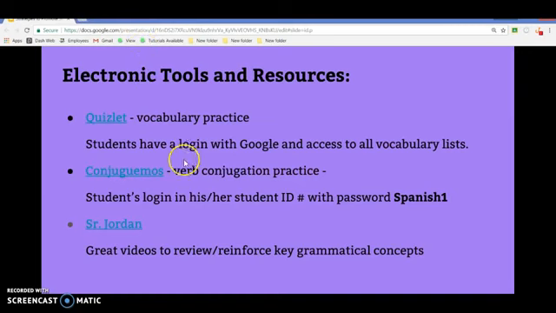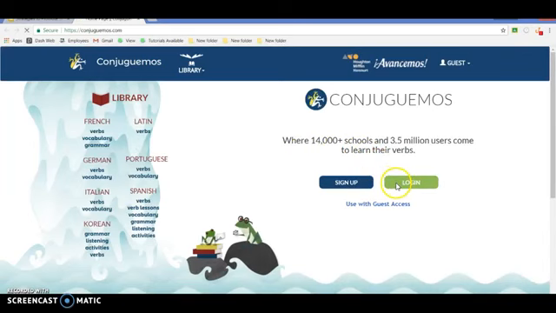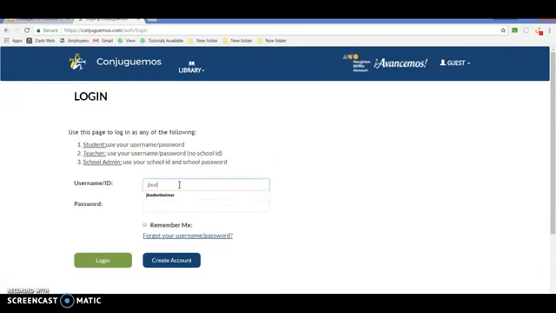Another helpful resource is a website called Conjuguemos. And we're going to use this in class this year to review verb conjugation. So I have created each of the students a login. The student's login is his or her ID number. Usually starts with a 5, number like 519. It's 6 digits. And the generic password is Spanish1 with a capital S. So students this year who have the opportunity, I'm going to log in so you have an idea of what this looks like.